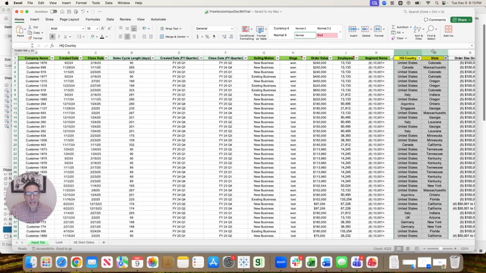Columns L and M are optional, but you'll notice on the primary dashboard that we have some maps at the bottom so you can evaluate your unit economics by country or by state. So if you have that information, great. If not, you can just ignore it, and the platform will work just fine without it.